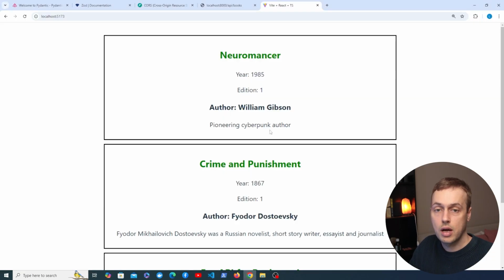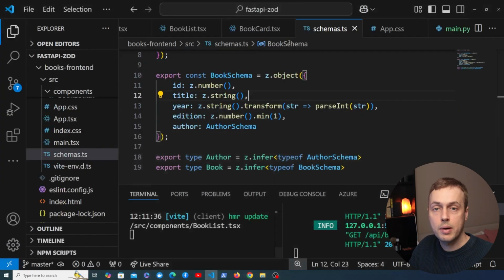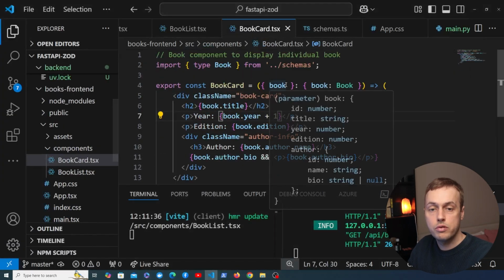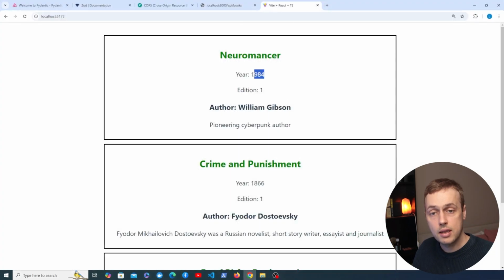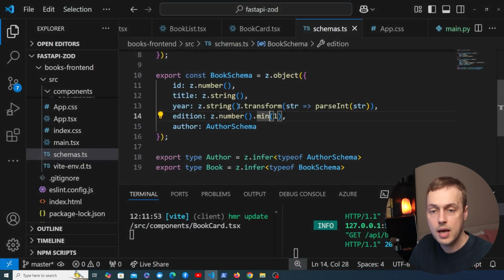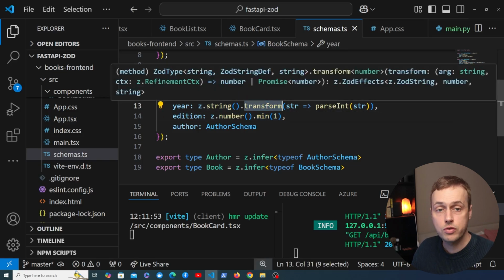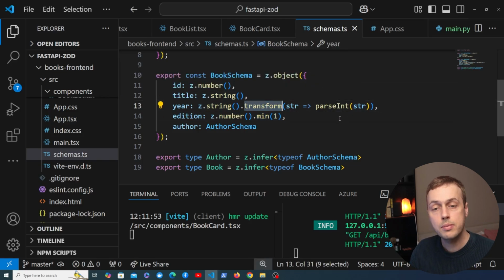So if we go back to our application, you can see we now get the year 1985 here. If we go back to our book card here and remove the +1, it's going to show 1984. The important point being that this is now working as expected because this is a numerical value. So again, when you're passing that data from your API, not only can you specify the types and also some validation logic, but you can also perform transformations of that data from one type to another.